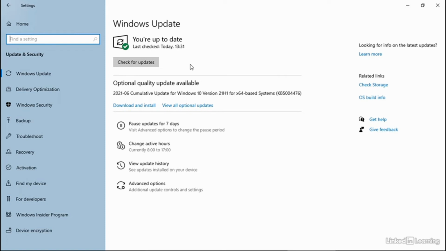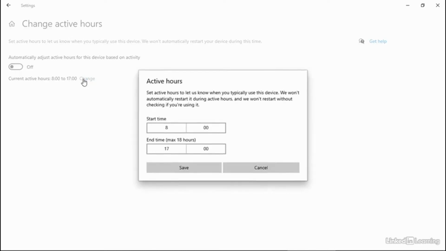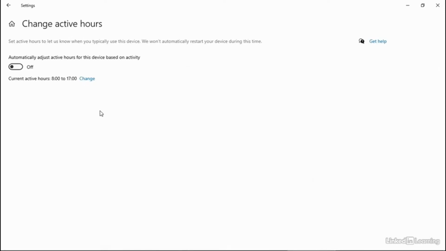To schedule, you can click the item Change Active Hours. Now, this sets the range of hours in which you actively use the computer. For example, 8 o'clock in the morning to 5 o'clock in the evening is typically when I use this system. If I were to use it at a different time, I can click the Change button, set a new start time and end time, and this will ensure that Windows does not automatically restart my computer to apply an update during those hours. Whether I'm at my computer or away, those are the times an update will not be installed.